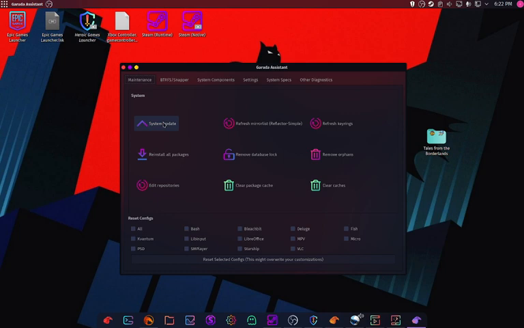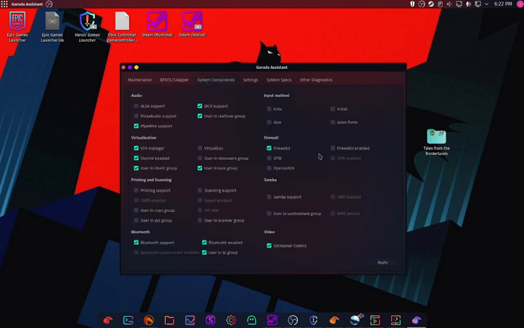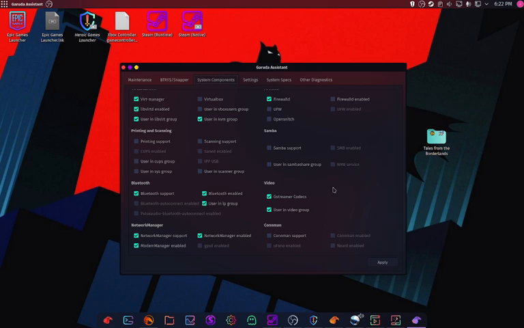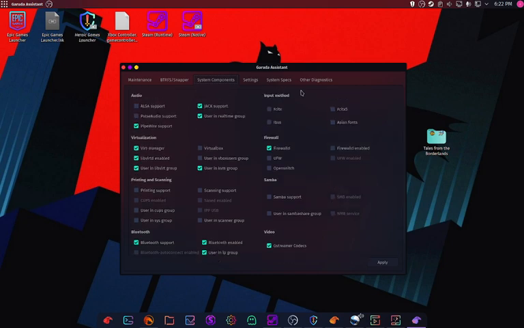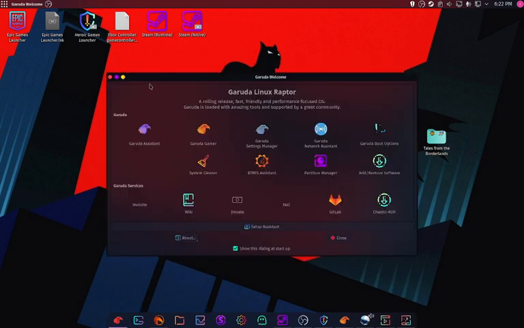So you can go to System Update, update your system to the latest Garuda, and then you can see all this other stuff. You can reinstall packages. Okay, you can install things that aren't on your system. You know, you don't have to go around looking for this stuff. It's all here on the Garuda, and so you can go to whatever you need to go to.